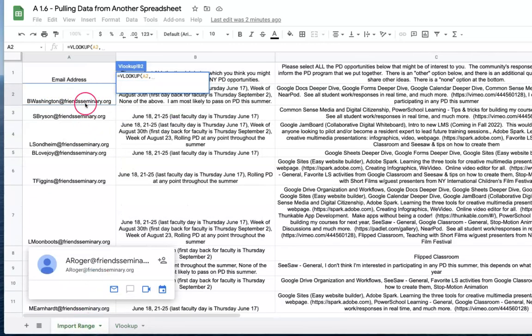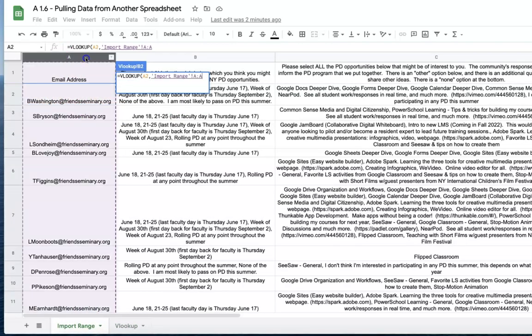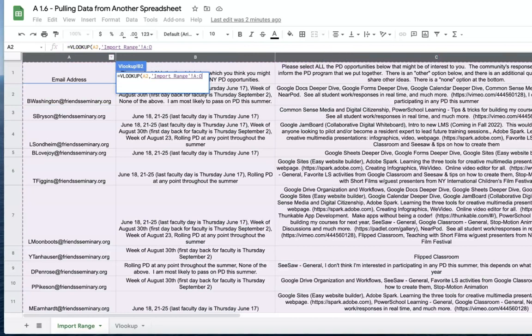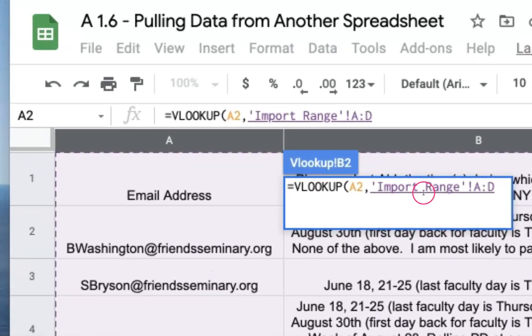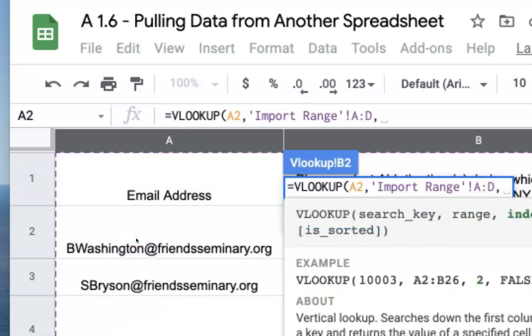So I'm going to go over here and choose all of columns A, B, C, and D. I was fortunate enough that I could just click and drag because here we are in the exact same spreadsheet. I also could have typed that in manually. So it says, look for that email address. This is the entire range over which we are going to be working, but it's the first column where it's actually going to look for it, comma.